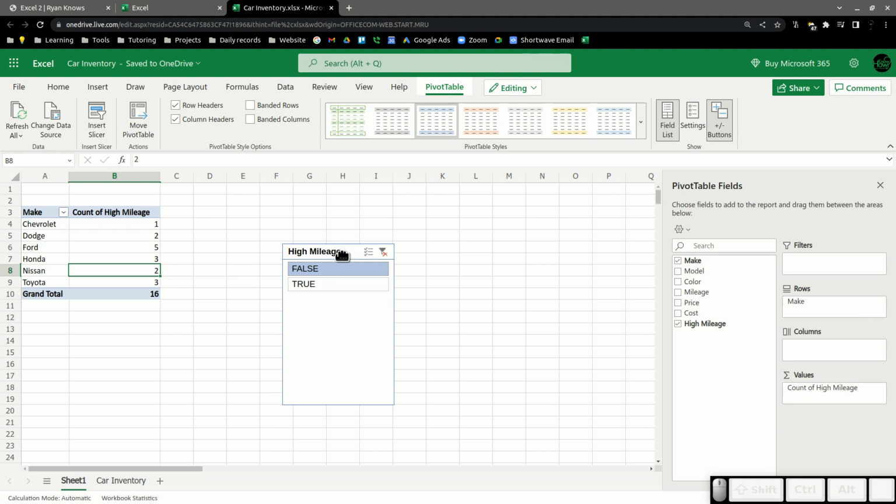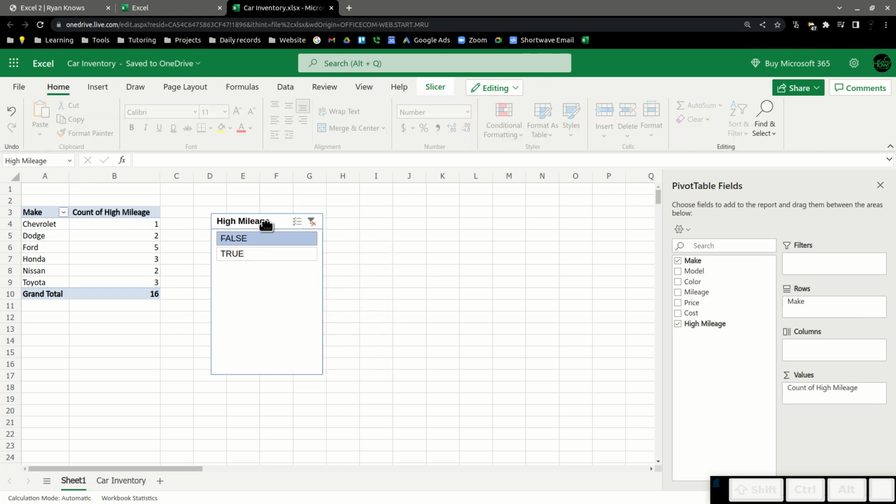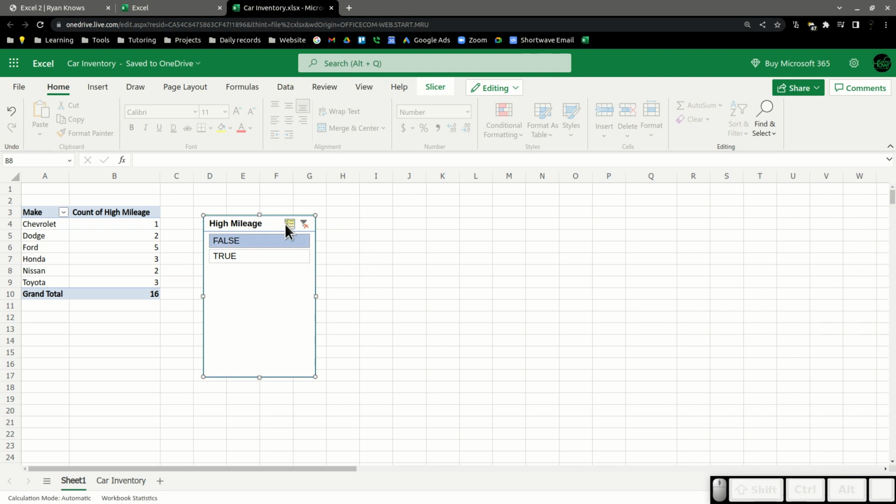And what that does is it pops up this nice little interface looking thing. And right now I have false selected. So this is a count of all of the vehicles whose high mileage field is false. I can click true and switch it over. And now it switches it over. And switch to this multi-select, and I can select both.